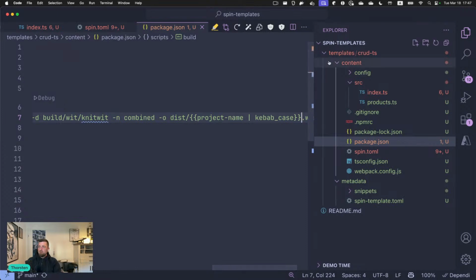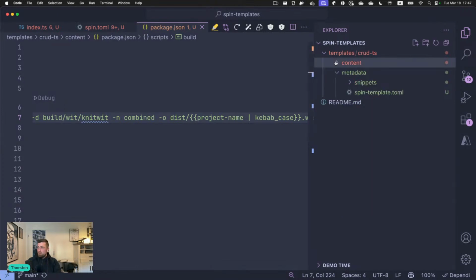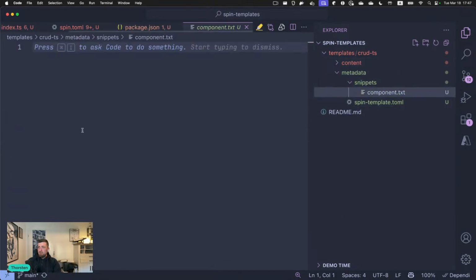Cool. That's it. Right? This is our template. There's only one thing missing. That's basically filling in the component.txt. So how should the app or the spin.toml file be modified if a user does a spin add?